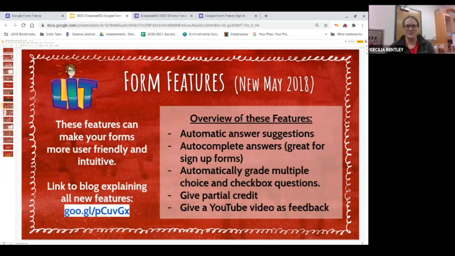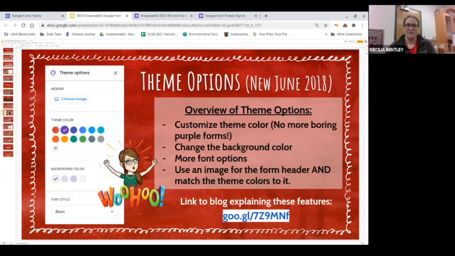So some of these features include automatic answer suggestions and autocomplete answers. At this point in time is when they allowed you to automatically grade checkbox questions, which you weren't able to do before, as well as give partial credit and have YouTube videos as your feedback on a question. So then next we have theme options. This is what I was hinting at with that lovely color.